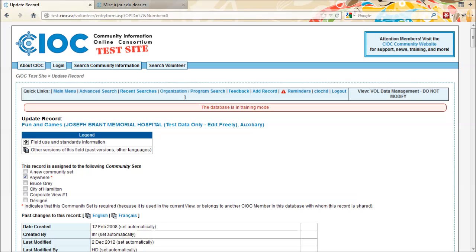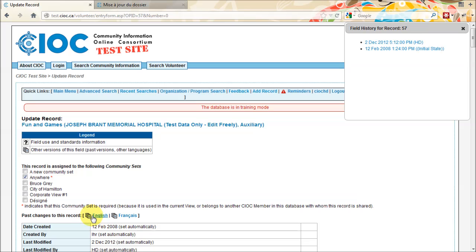At the top of the record update form, the past changes to this record section allows you to launch a pop-up that lists the dates on which the record was modified and the user that made the modification. If the record you are updating is available in more than one language, you will see a separate link for each language.